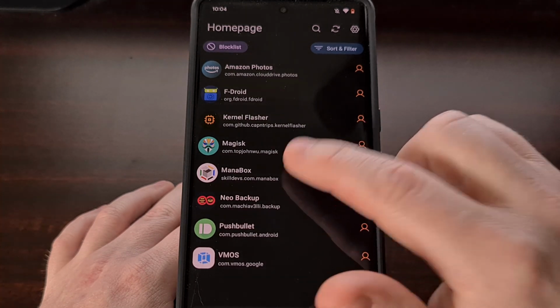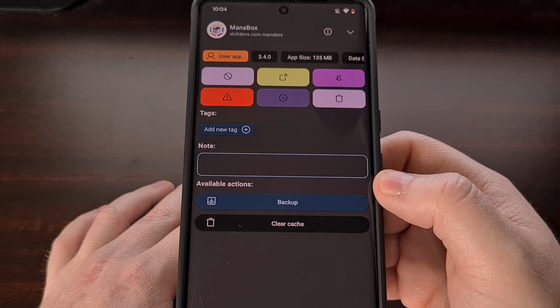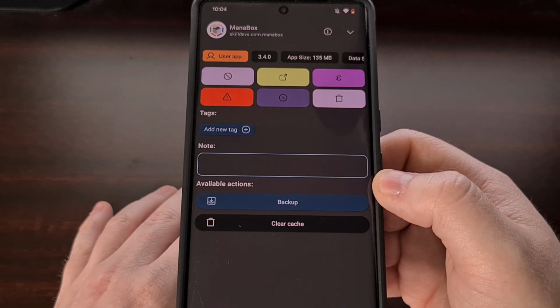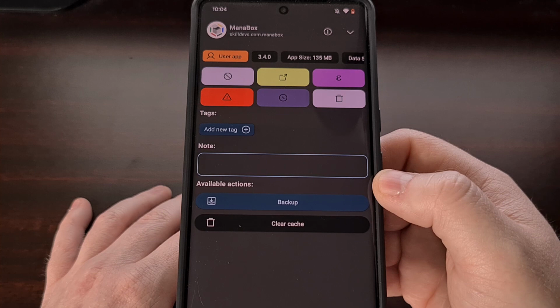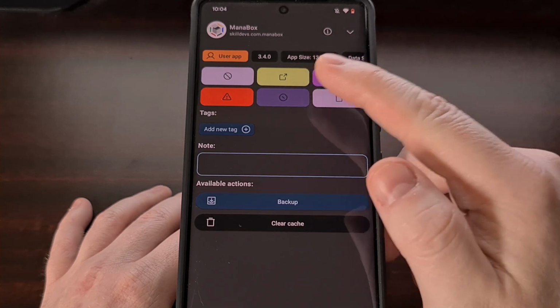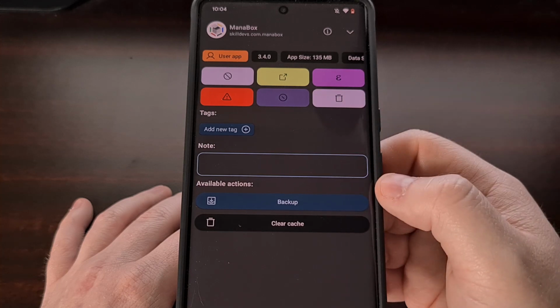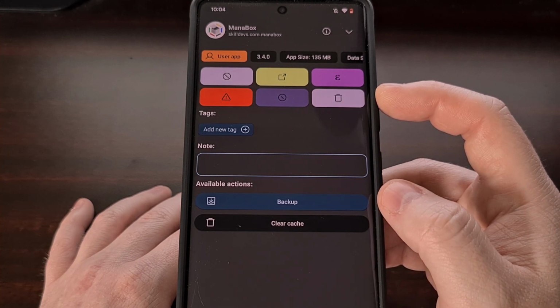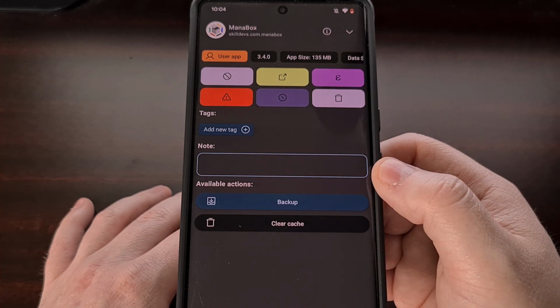Now, tapping on an application will take us to the details page, where we can do things like add an app to the global blacklist, force kill the application, we can launch it, we can disable it, we can uninstall it, or we can check on the Exodus report for that application.